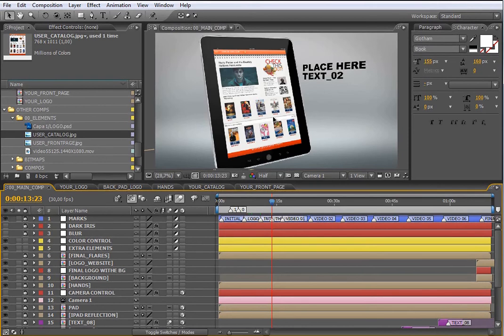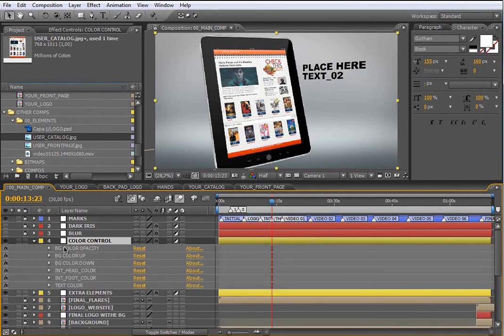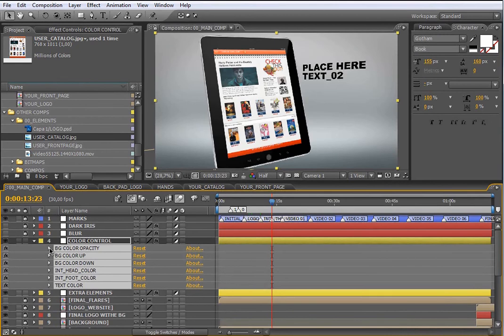Okay, we're almost done. There are two final objects that I have to tell you about, and you're gonna love this. First, let's see this color control object. Select the object in the timeline and press the E key of your keyboard to open the effects. Select all the effects and open it.